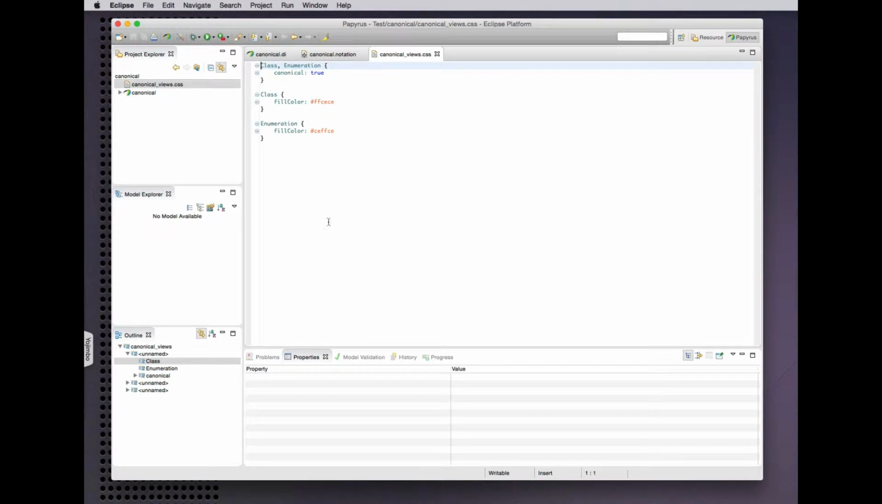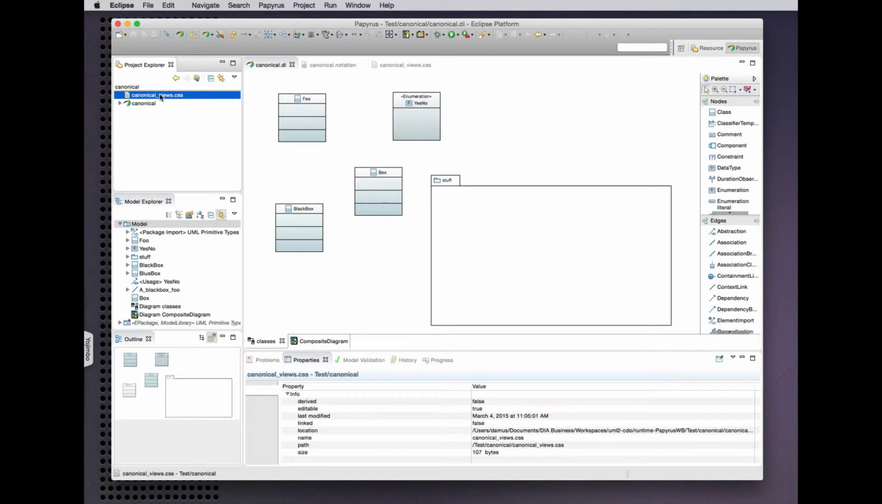So looking at a very simple CSS style sheet, to convince ourselves that in fact it will be applied properly, we have some fill colors for a couple of the different kinds of elements that we visualize, and also something new, a canonical style for classes and enumerations in this example. So why don't we go ahead and drag that into the diagram to attach the style sheet.